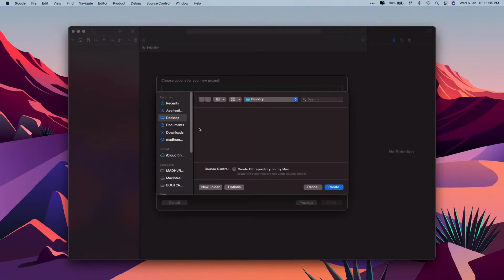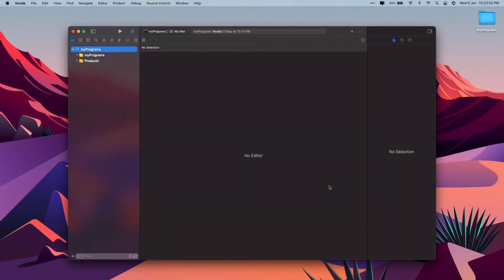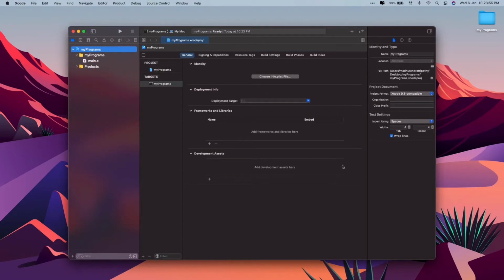And now it is asking me to select a location where I want to create my folders. So I'll be doing it on the desktop. Let me click create. Give it some time to create your project. And once you land onto the project settings page, you can see there is a folder called My Programs, inside which you have a main.c program. Let me make it full screen.